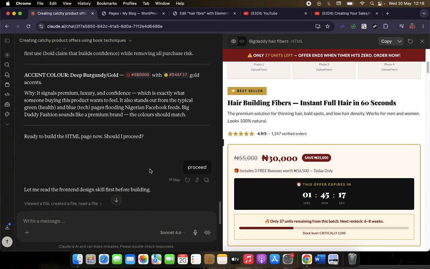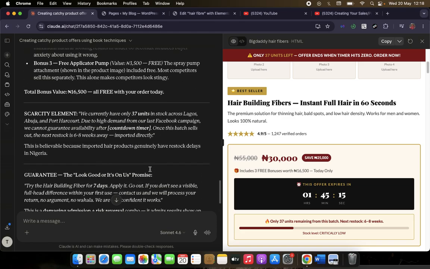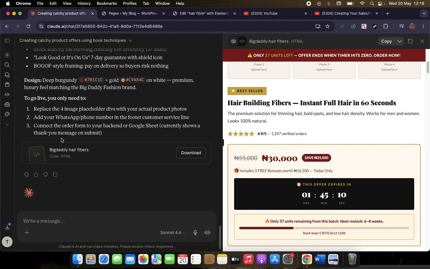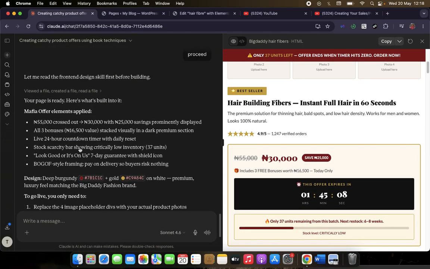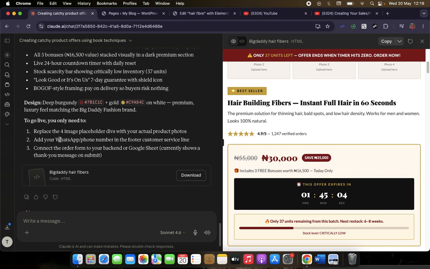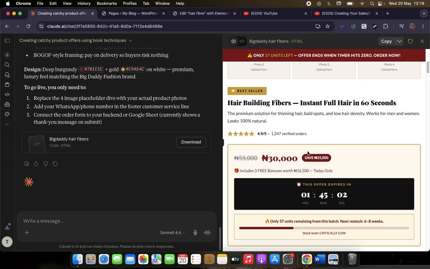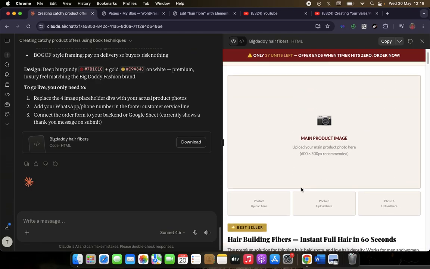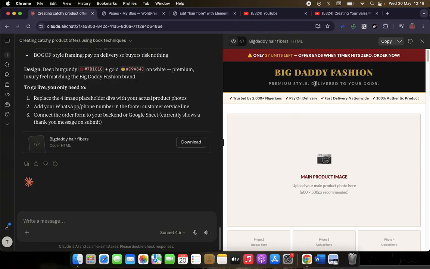HTML code here. We have the code here. Look at it. So look at what the product display page looks like. That was generated for us just now. See, Big Daddy fashion, blah blah blah blah blah.